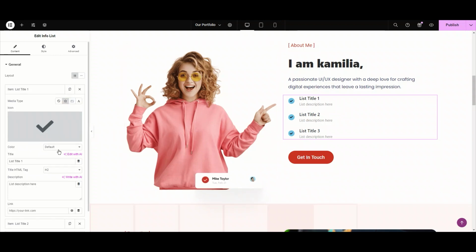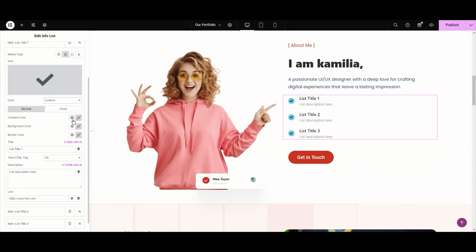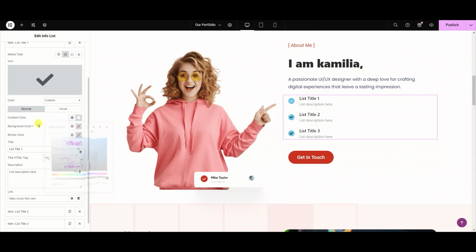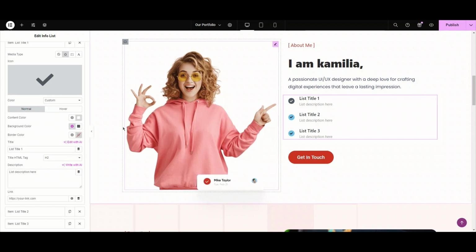Next we have this icon color option. From here we can choose the icon color. Here we have two options, default and custom. If we choose default, then we're going to choose these colors. If we choose custom, then we can customize the icon colors. I'm choosing here custom. Here we have normal and hover. We can choose the icon color on normal and hover state. Let's choose the normal color first. I'm choosing the content color to black. No, I think so. I should choose the white. And the background color to blue. No, black. Yeah, like this.